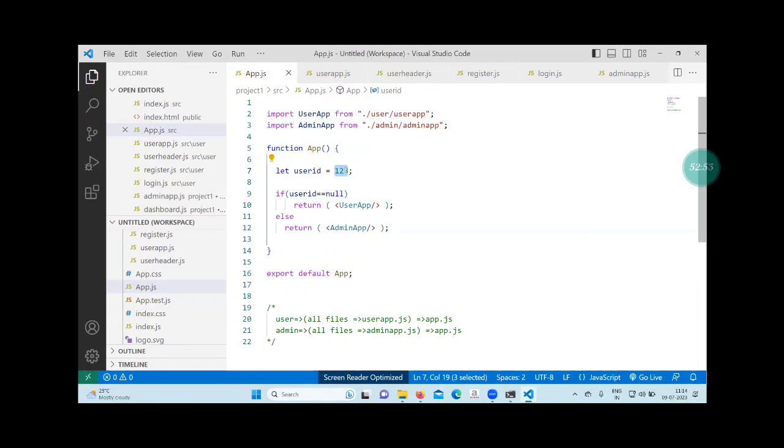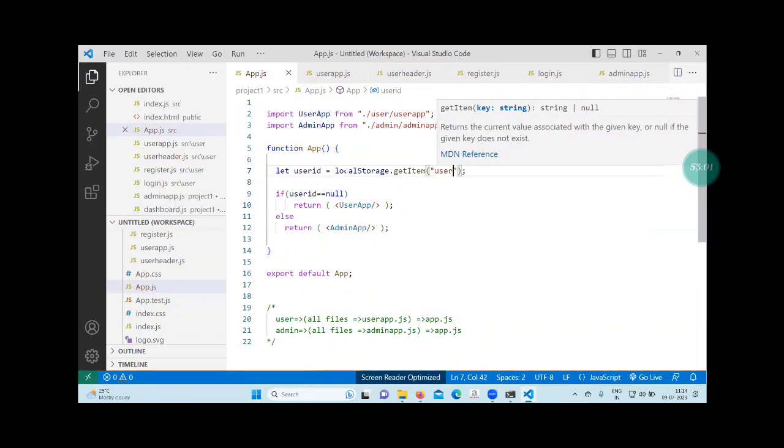What do you want to make? Dynamic? Dynamic, no? So remove 1, 2, 3 and write here localStorage.getItem, and in that you write userId. So localStorage.getItem userId. Now userId is going to come from where? Local storage. In local storage, we have not kept any userId as of now. So by default it should be null only. Localstorage.getItem is the line that will help you to fetch the data from local storage.